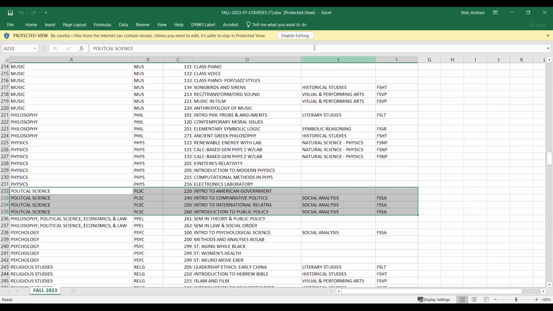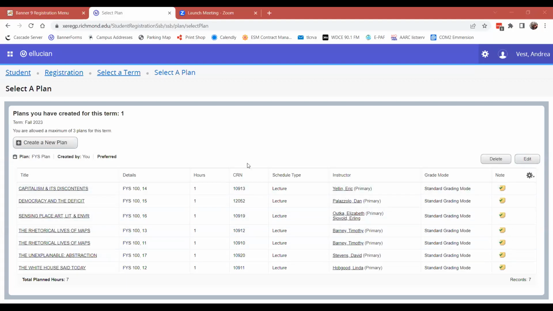So now that we've taken a look at just some examples from this very long list, we're going to go back to Banner and build a plan 2. So returning back to that screen, we're going to create a new plan.